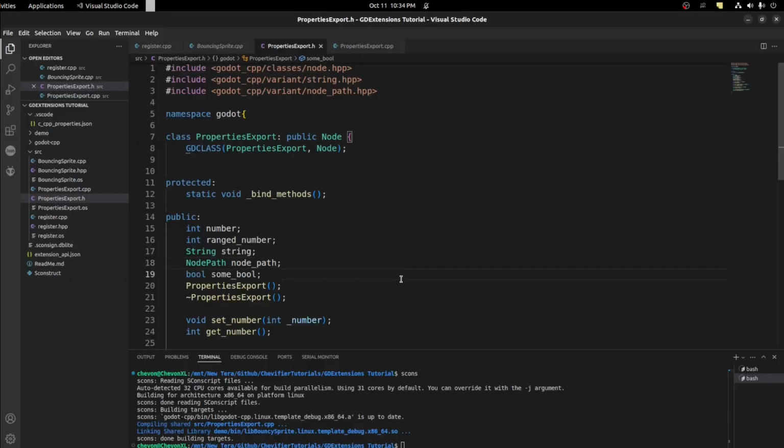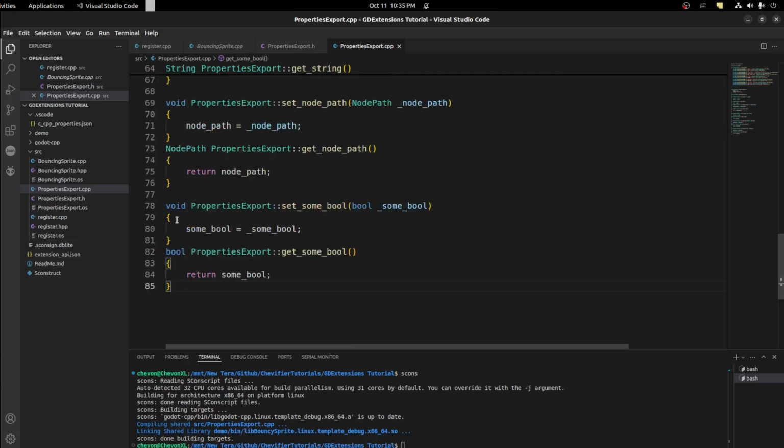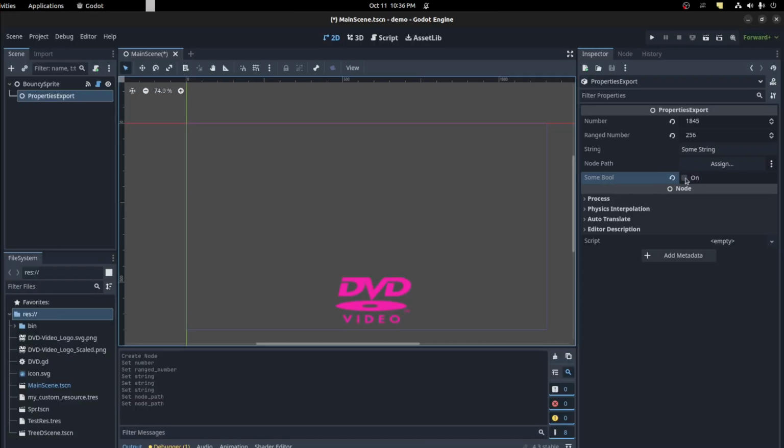Now for a Boolean, let's create a bool, getter and setter, register the classes, the class functions, add the property, and variant type of bool, pass in the same bool, and the setter and getter. Remember, set it first, then define the functions. There you go. Now we have a Boolean.